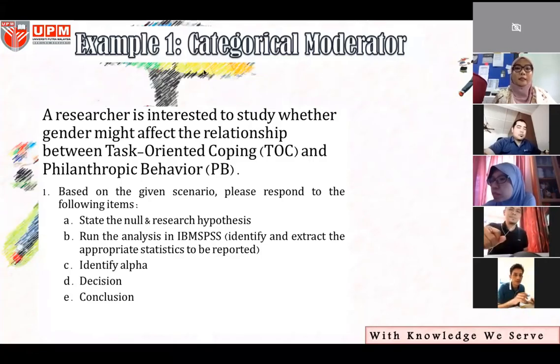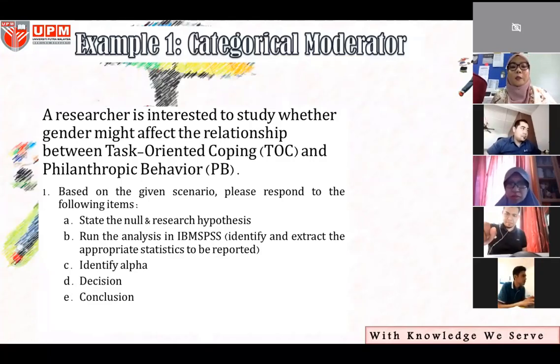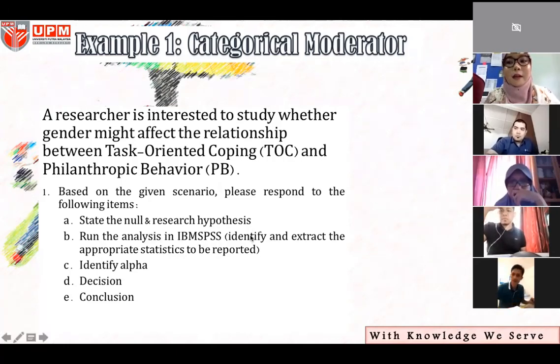So this is the question. A researcher is interested to study whether gender might affect the relationship between task-oriented coping and philanthropic behavior. So this is an example of a question. Based on the given scenario, please respond to the following items. First, you need to state the null and research hypotheses, run the appropriate analysis in IBM SPSS, in which you need to identify.